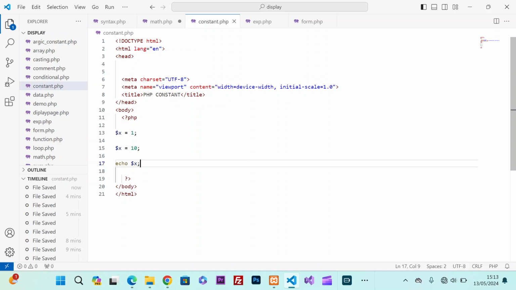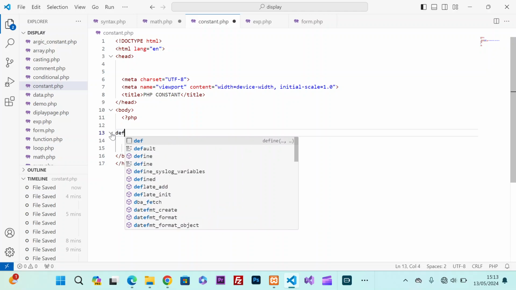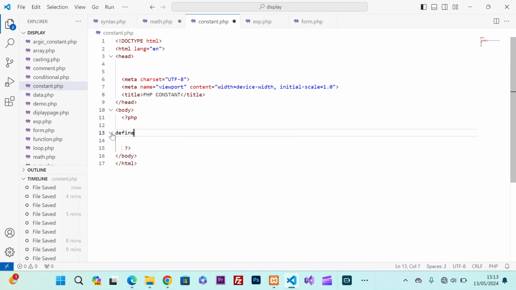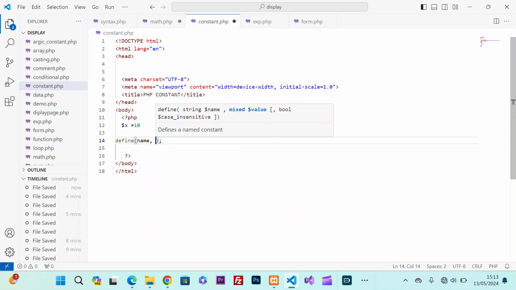Now let us move to a constant example. A constant is defined by the define function in PHP. This is how we define a constant. We pass in parameters. This is variable x, which will be equal to 10, and this is the name of the variable. So here is the name of the constant. Then look at the value. The value is 10. So we put in the value here.